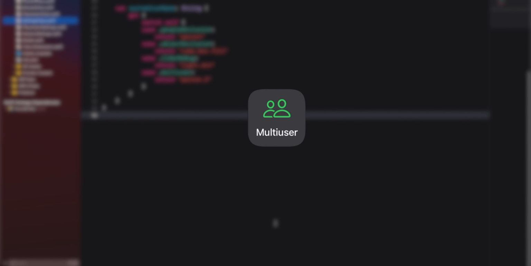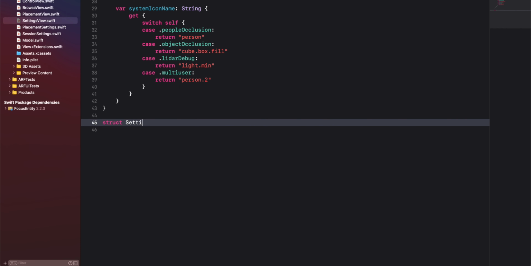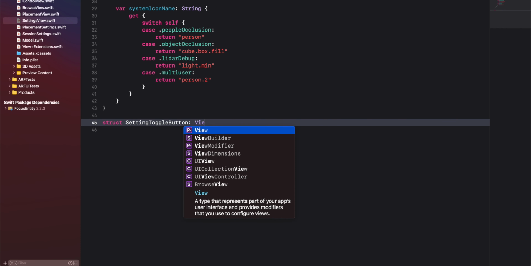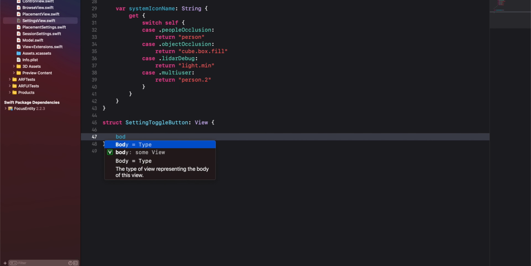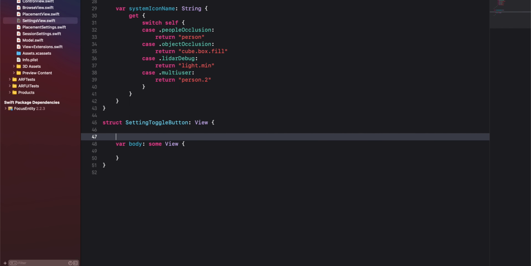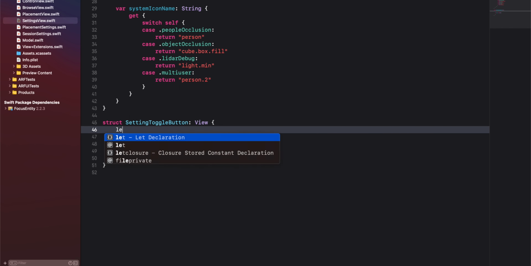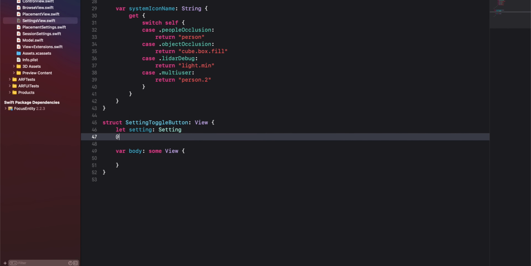Next, we'll work on our setting toggle button. Right below our setting enum, create a new struct called setting toggle button and have it adopt the view protocol. To conform to the view protocol, add a body variable and use Xcode autocomplete to help you along. Before we populate the body, we'll declare two properties. The first property will be a constant named setting and will have a setting type. The second property will be a binding variable named isOn and will have a bool type.